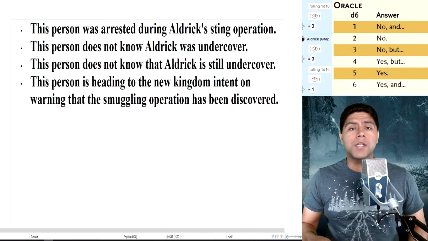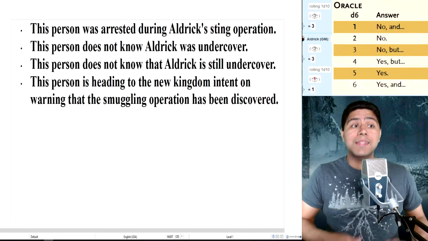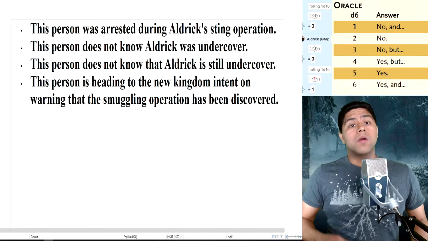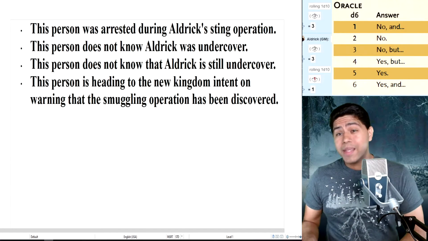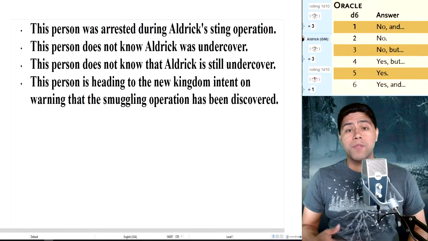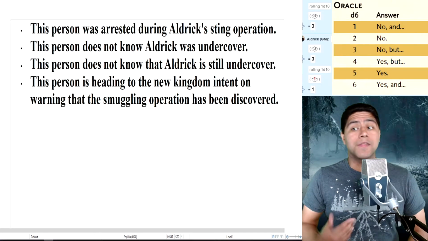So take the question, do I find a sword? Yes, and it's sharp. Do I find a sword? Yes, but it's broken. I have to come up with whatever the yes or but is on the spot.